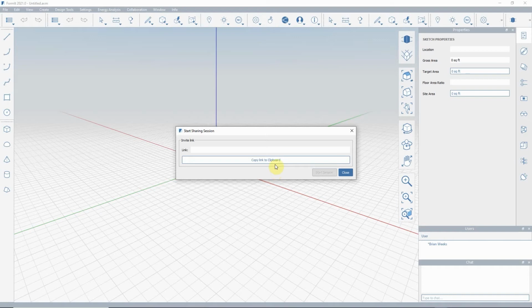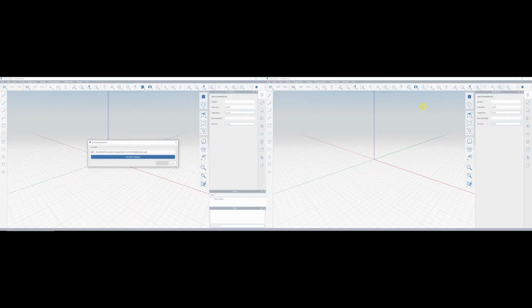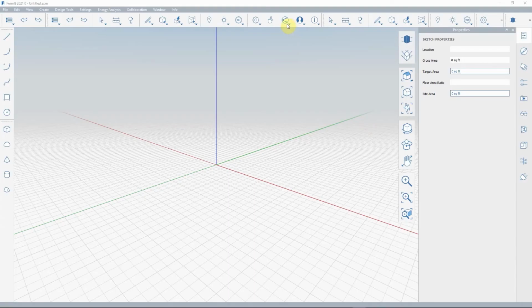In this example, I have 2 FormIt sessions open, but it works the same way: live design collaboration. When a model element is created or modified, it instantly appears in the other user's application. So let's go ahead and click on this link, copy it to our clipboard, come over here to the other FormIt session, and join an existing session.